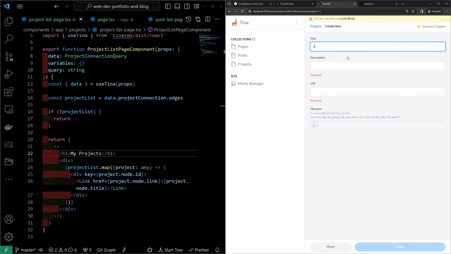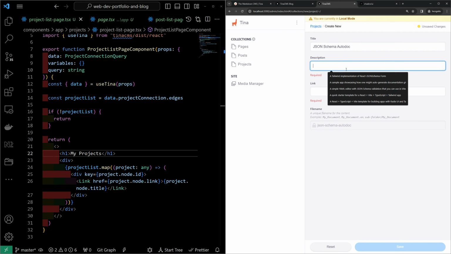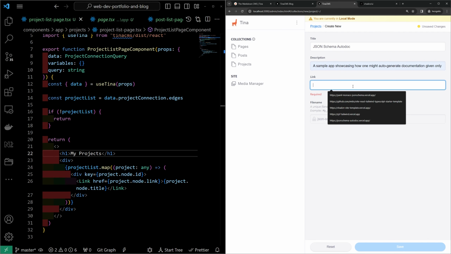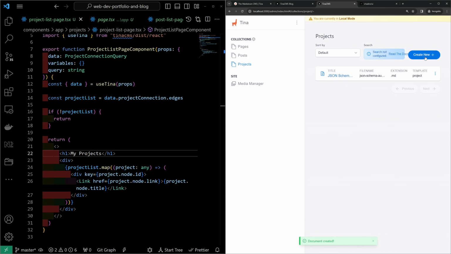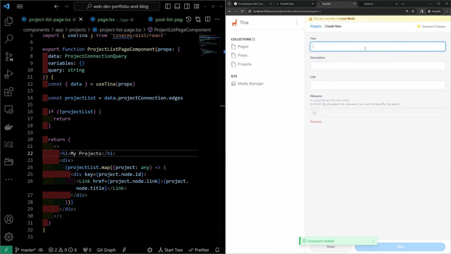For my first one, I'll use my JSON schema autodoc project, and for its description, you can tell I already wrote this in here. We'll say a sample app showcasing how one might generate auto documentation. It's actually kind of crazy that it saved all this in my autofill. I think it was JSON schema autodoc. There it is. Cool. Have that one, and I'll just autofill the other ones.